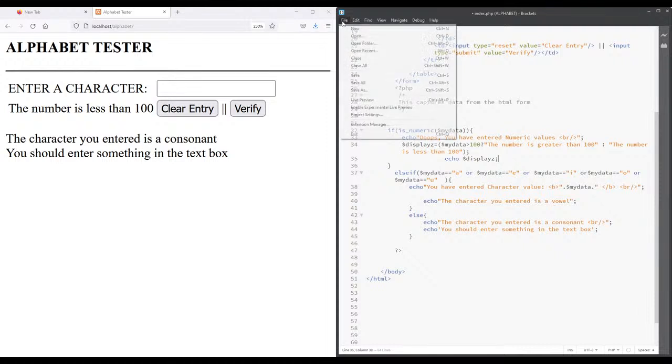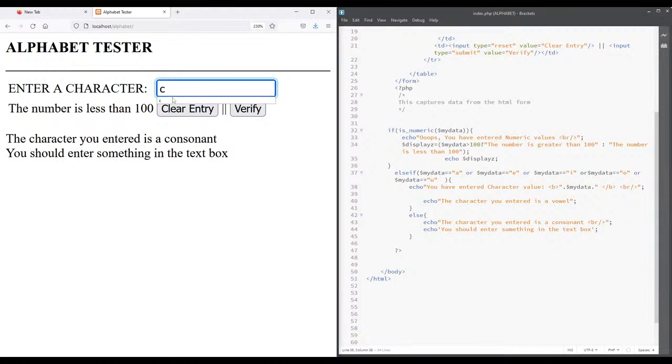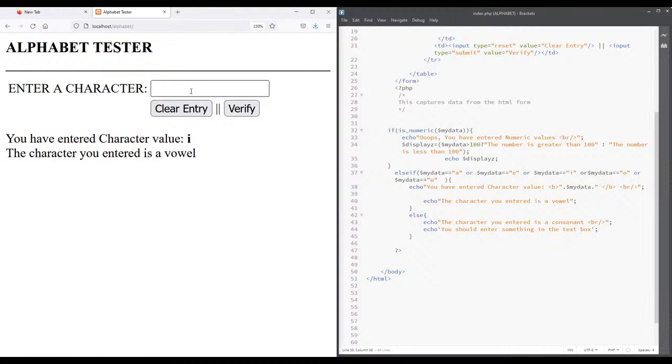Alright, so file and then save changes. This time, if I enter a C and verify, it tells me the character you entered is a consonant. If I type an I, which is a vowel, it tells me it is a vowel. But if I enter some figure and verify, it tells me you have entered a numerical value, and the number is greater than 100. If I enter something like 10, the number is less than 100.